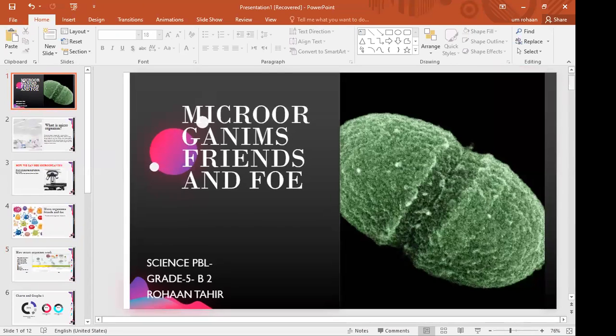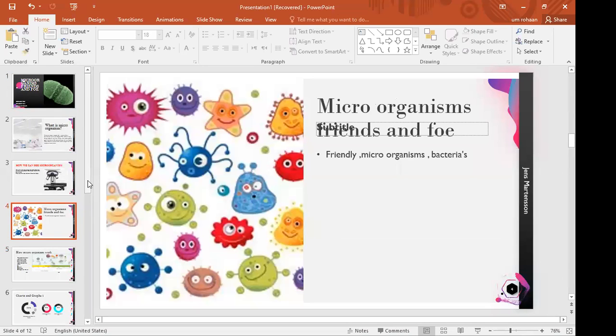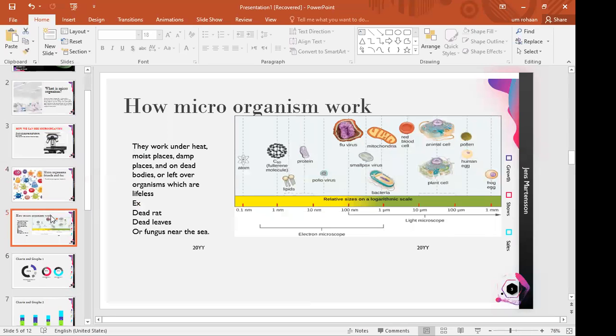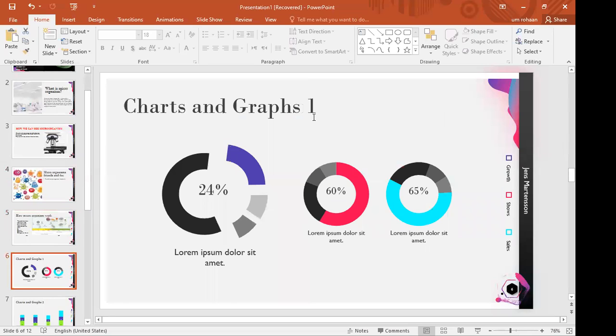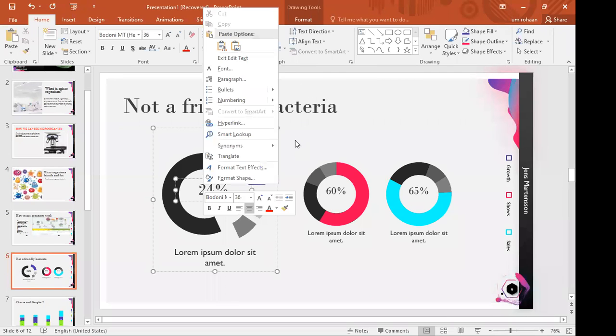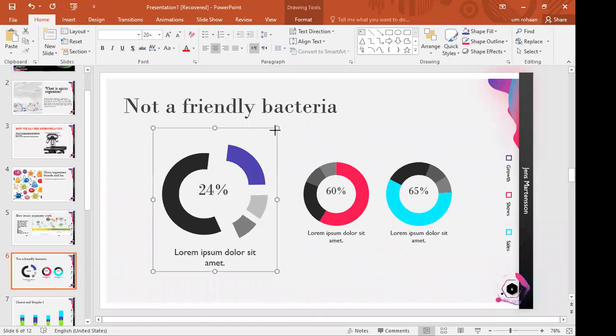Okay, there was one more left. Okay, that was friends and foe. I did not add the one which is foe, the enemy, which are not good bacteria, not a friendly bacteria, because this is your question. No, not a friendly bacteria. We will first of all delete them. We don't need them.